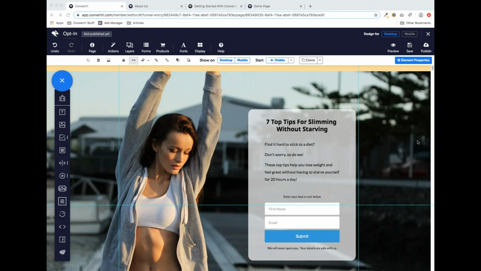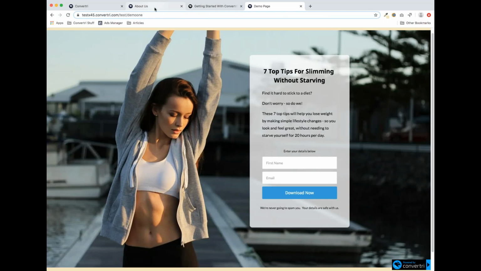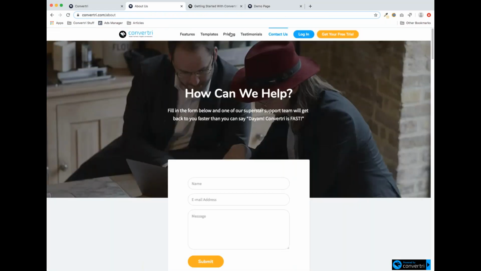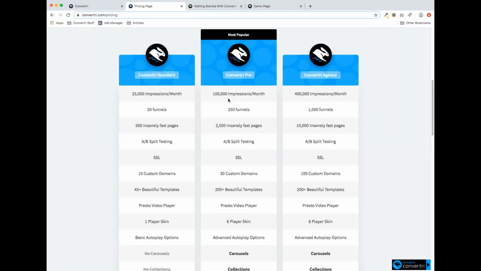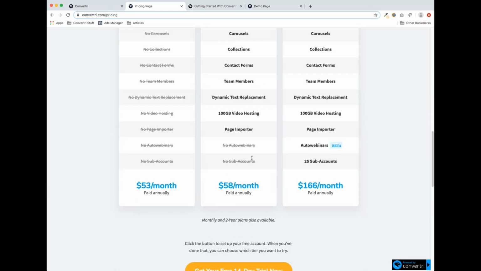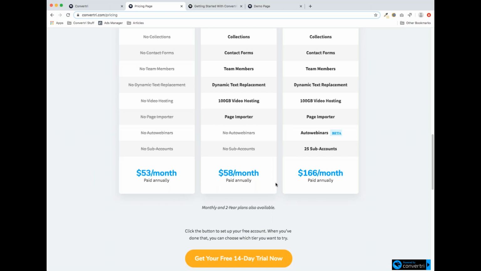Frank is asking, how much does Convertri cost and are there any promotions? Oh, we can, in fact, show you that now. So these are our plans. You can see the prices of the different plans there. Obviously, those are if you pay annually. You can pay monthly if you want. Costs a little bit more, but not very much. I'm not sure if we've got any offers running or not at the moment, but if you email support@convertri.com, they'll be able to tell you.